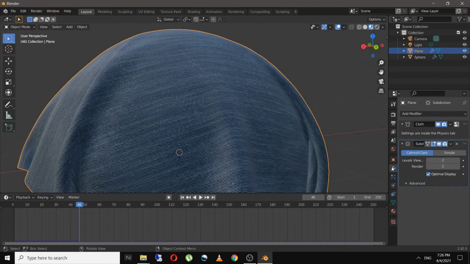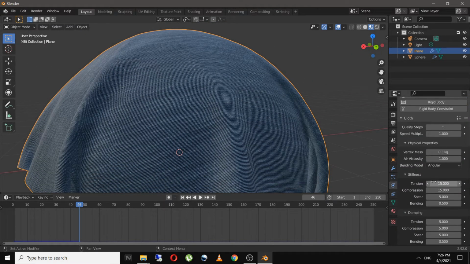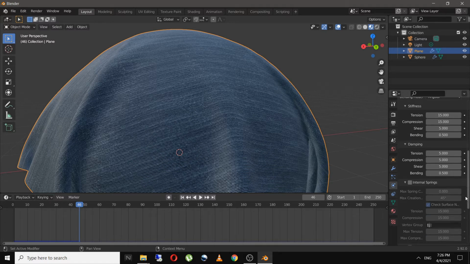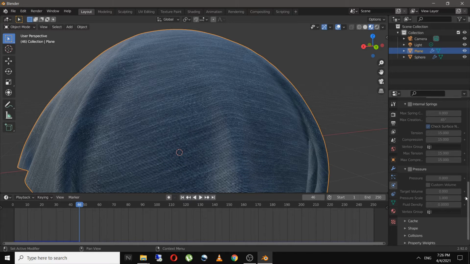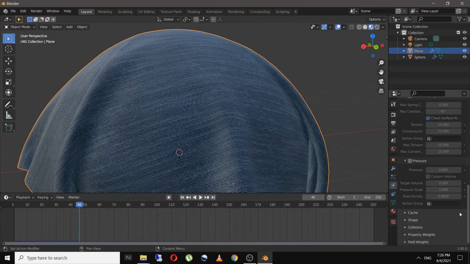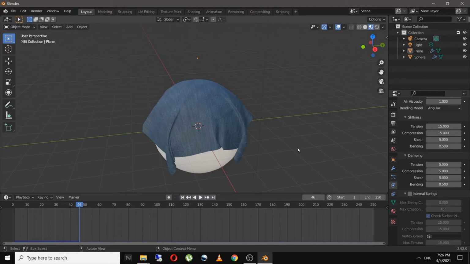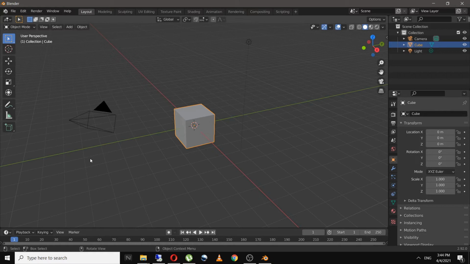So this is the cloth physics properties in Blender. You can play with the settings over here and increase the quality steps to 10, which will make it look good. Play with the stiffness, damping and pressure over here. And now let's see the fluid properties in Blender, which is super fun.